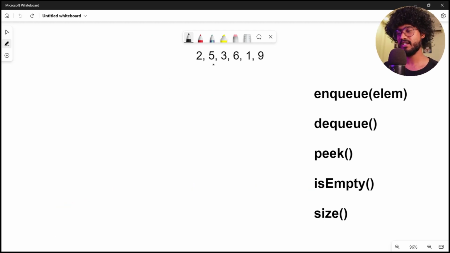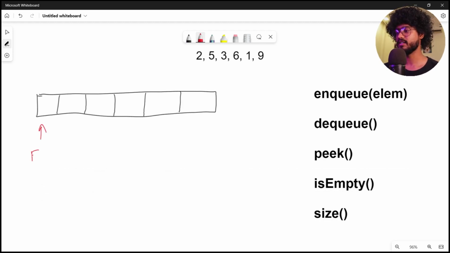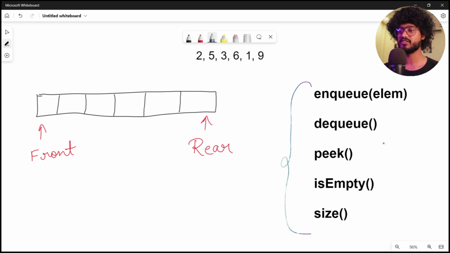So as you can see, we have taken all of these numbers over here, and let's say I'm going to create a queue. So our queue looks something like this, and this is called the front of our queue, and this is going to be the back, or we can call it rear. Now you might be thinking, what are all these functions over here? So all of these functions are responsible for manipulating our queue. Let's see them one by one.